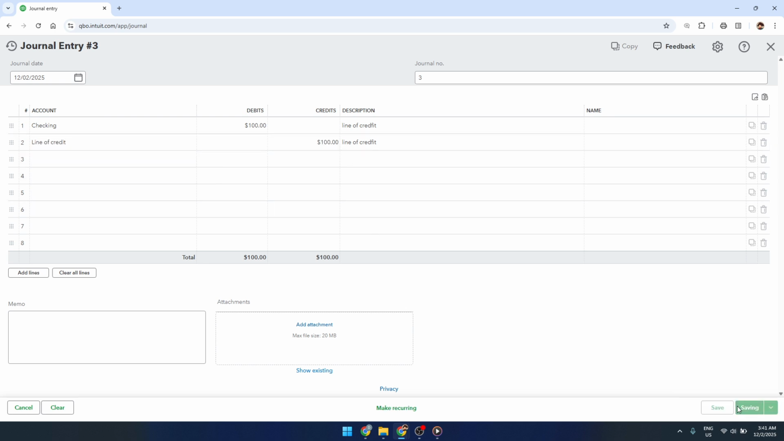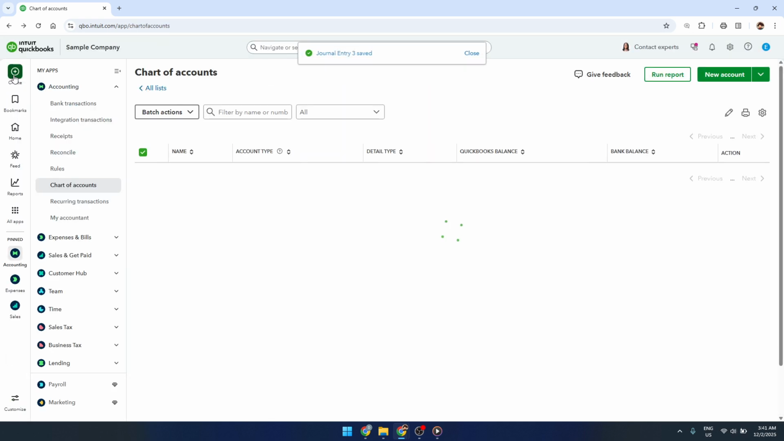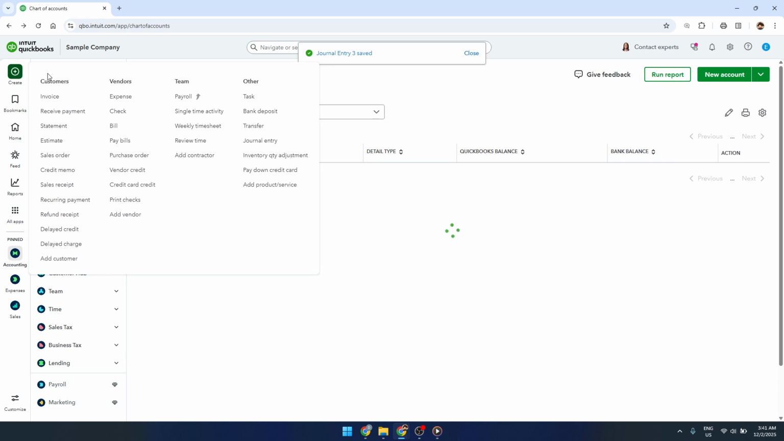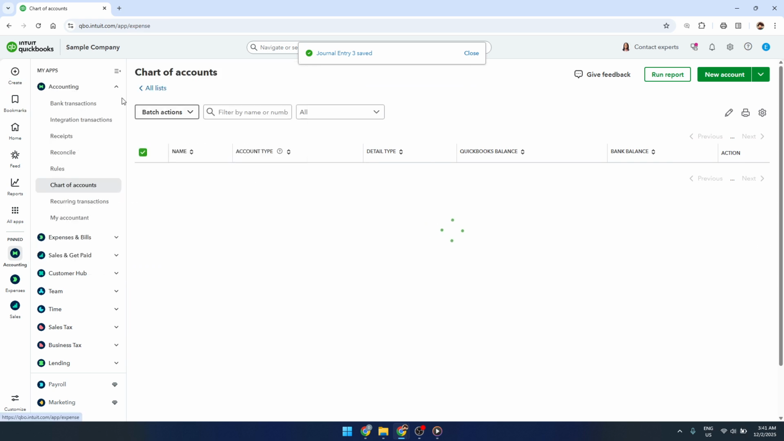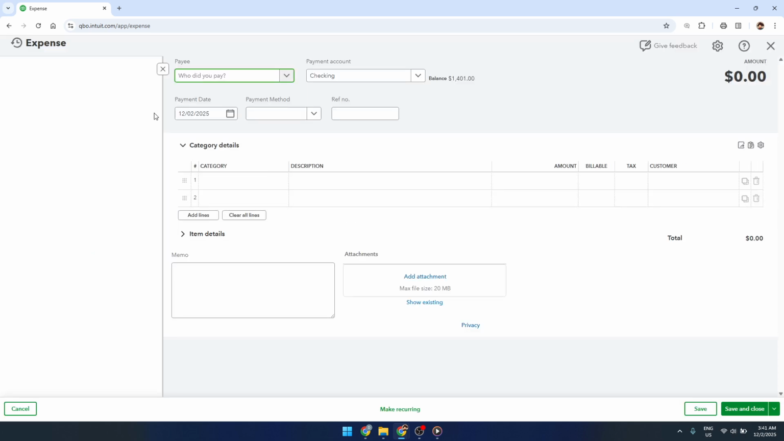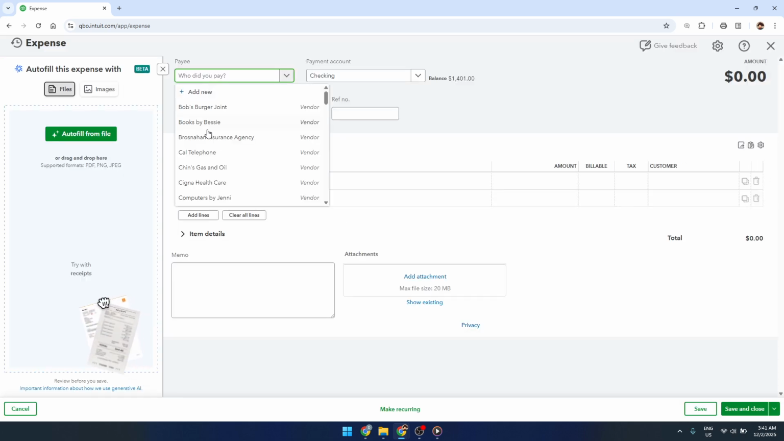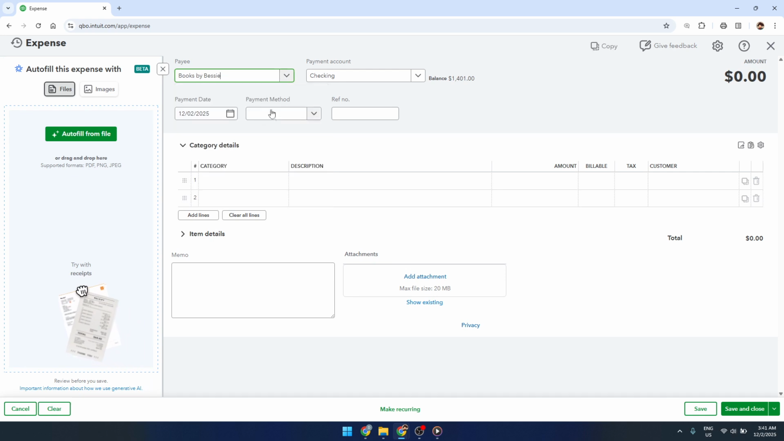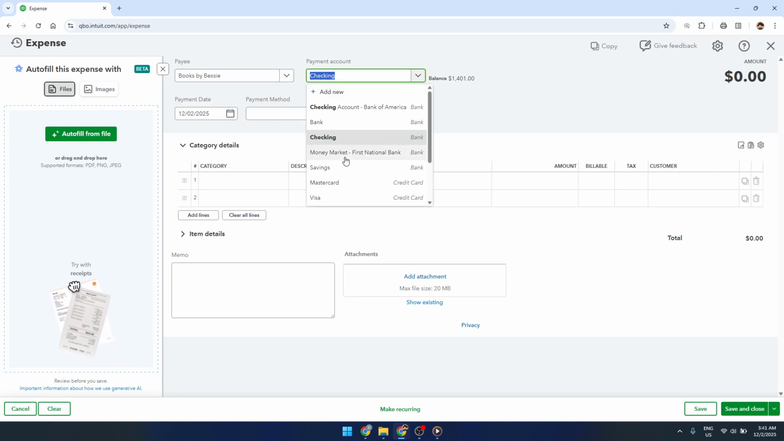Finally, let's record a payment to the line of credit, including both principal and interest. Go to the New button again, and this time select Expense or Check, depending on how you're recording the payment. In the Payee field, enter the name of your financial institution. In the Bank Account field, choose the bank account the payment is coming from. Scroll down to the Category Details section.